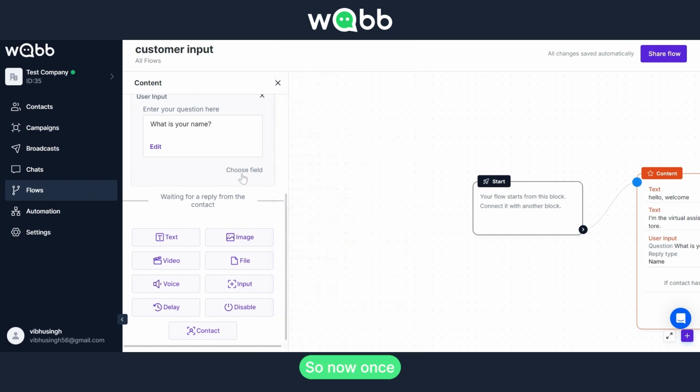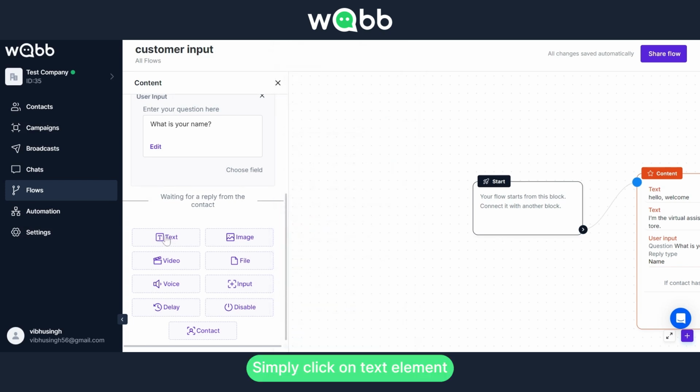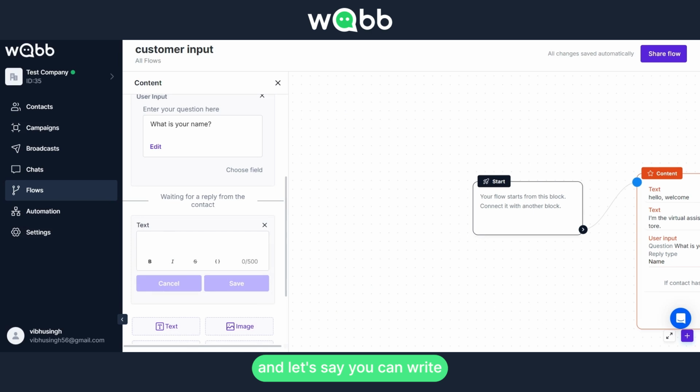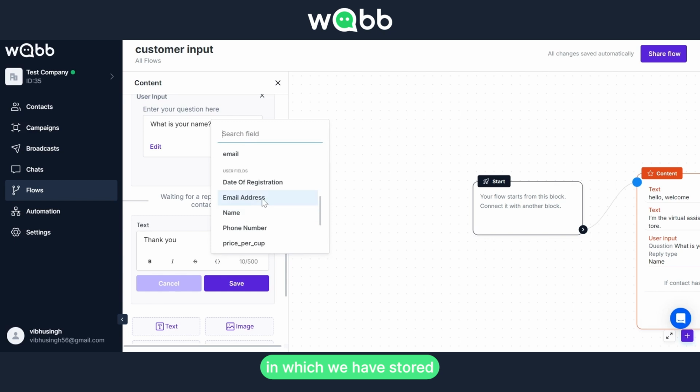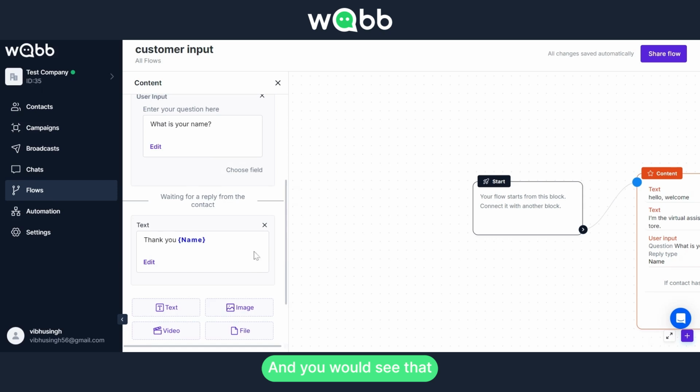Now once your data is stored in this variable name, how are you going to use it? Simply click on the text element, and let's say you write thank you and you want to call the name of the customer. Since we have already saved the name, we click on these curly braces and choose the value in which we have stored the name. That is name. Click on this. Now this name variable will automatically pull the data which our customer has entered. Click on save, and you will see that this text element automatically brings the data which your customer entered in the previous element.